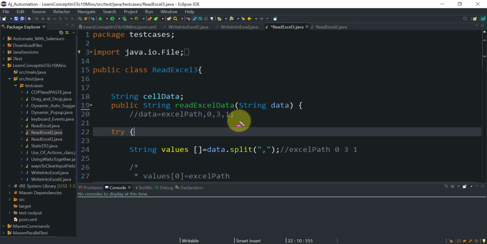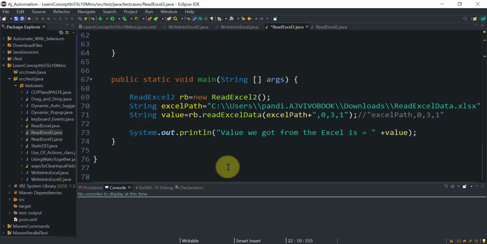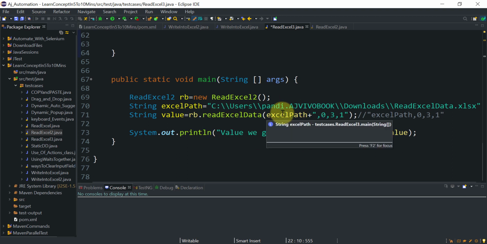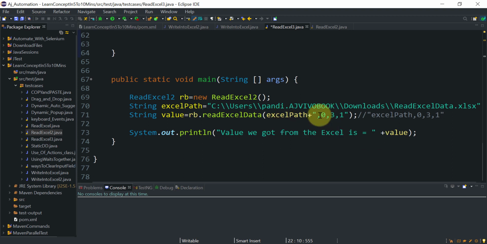So now we will do some modification in this method to handle our scenario. First thing we have to do is in the calling method, where we are calling that read Excel data method. While passing the arguments, I will pass the Excel path that I want to read, then the sheet index, the first sheet, the 0. And then instead of row number and cell number, I will pass my server name. So the input should be like this.